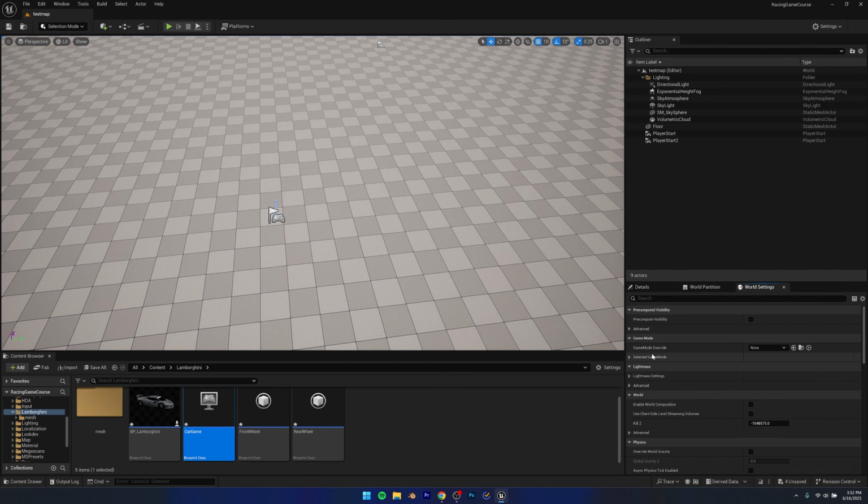And in here, what we can do is go to game mode override, and instead of none, we're just going to set this to car game. Perfect. And just make sure to go to selected game mode and make sure that the default pawn class is set to the one that we set it to. So that should be good.